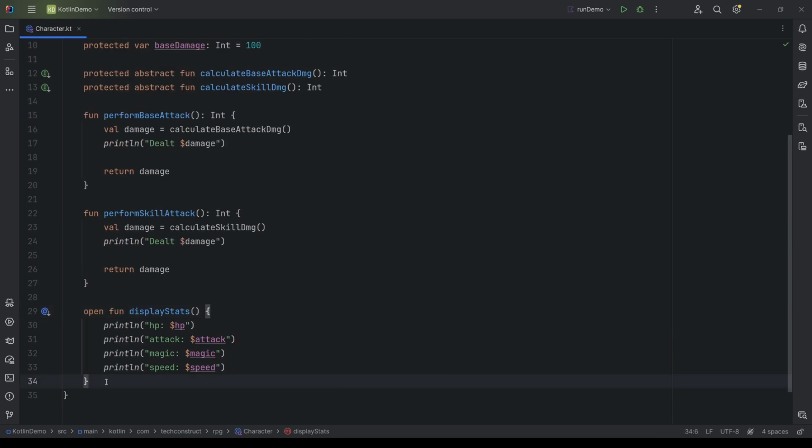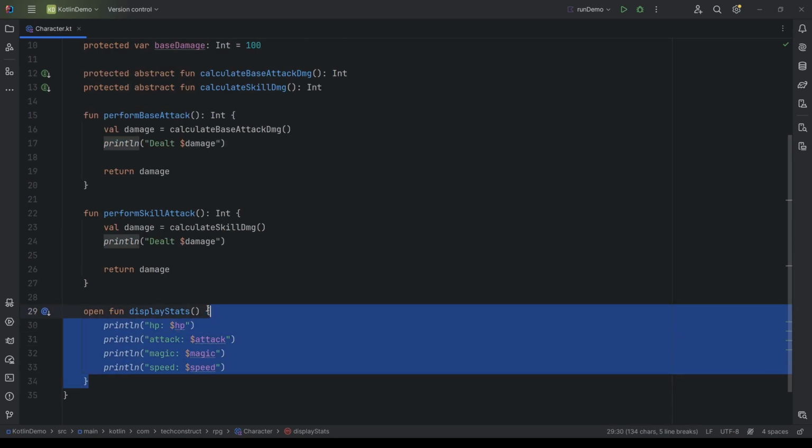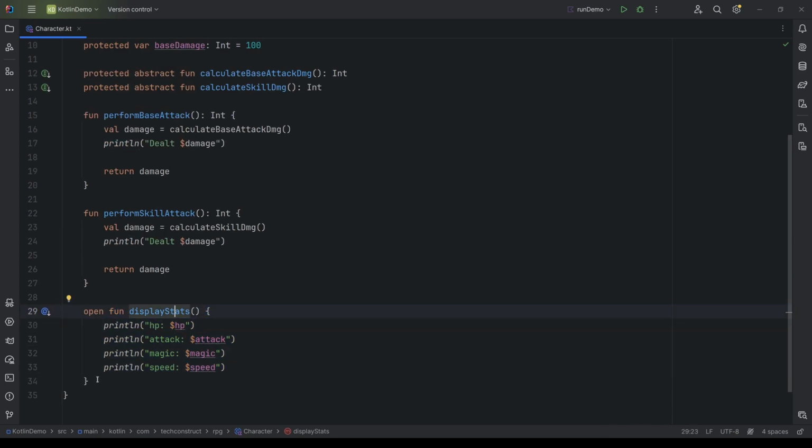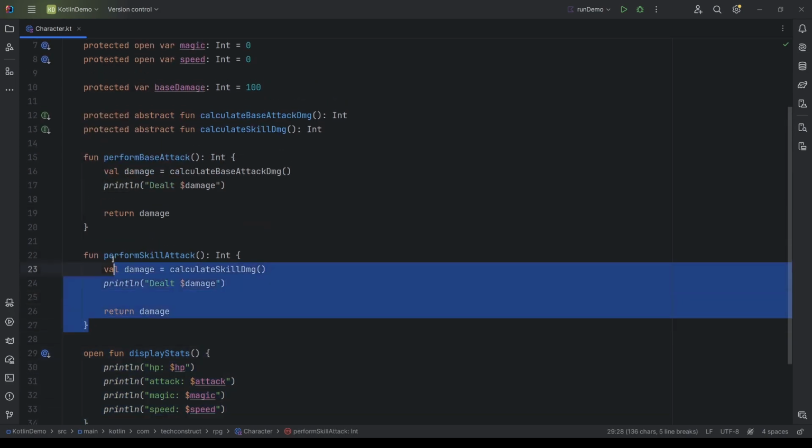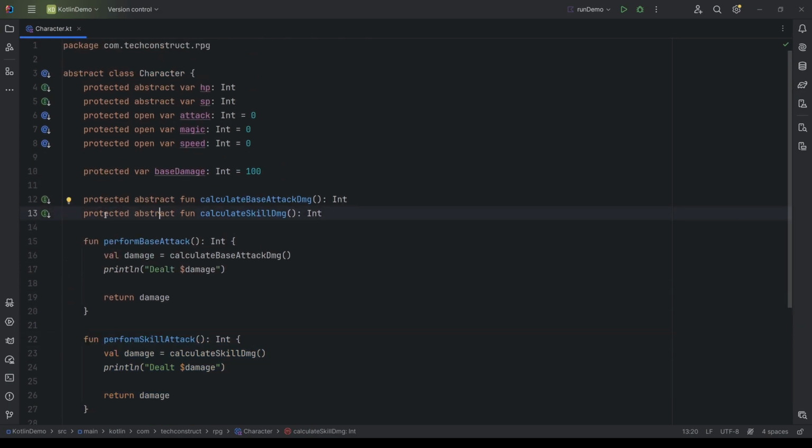For our open class members, they all have an implementation. We see what the implementation of this display stats function is, same as we see with our regular concrete functions. But we also have our abstract class members, which, as you can see, have no implementation. Once again, the implementation of these falls to any class that is going to extend this abstract class.